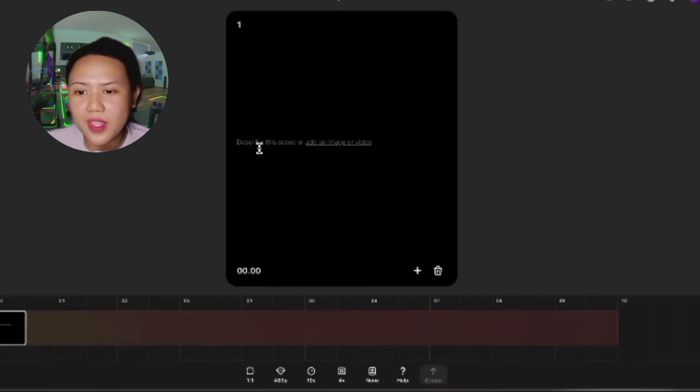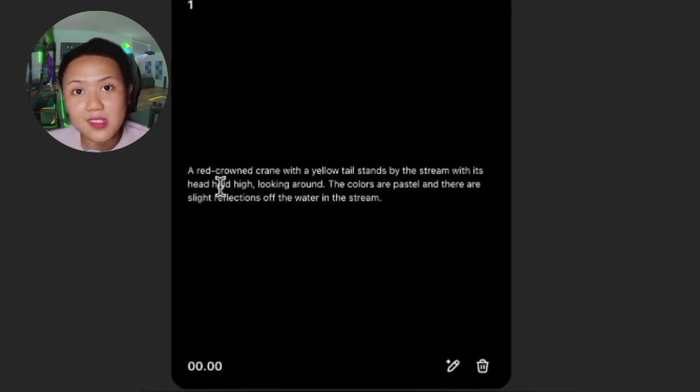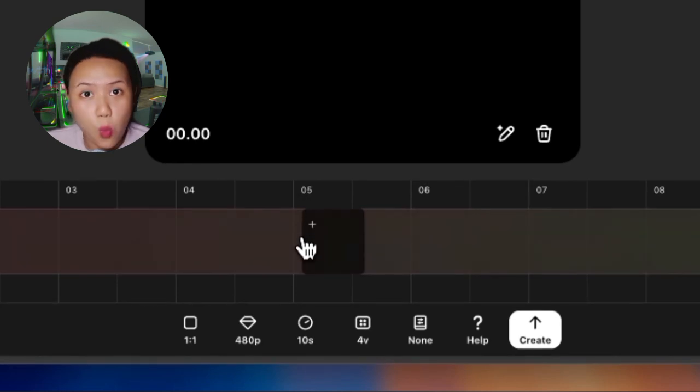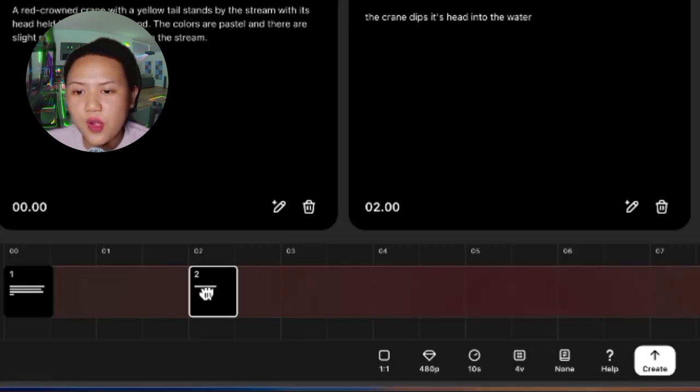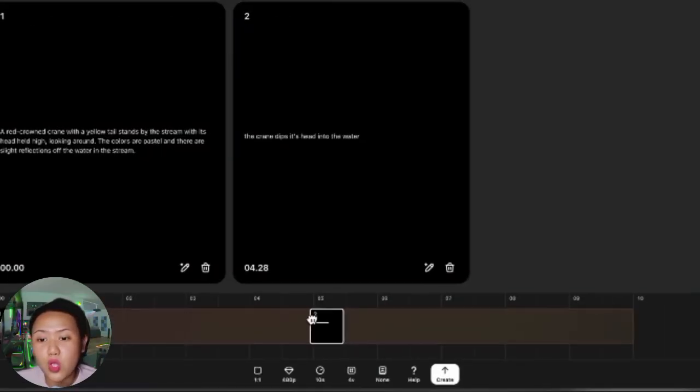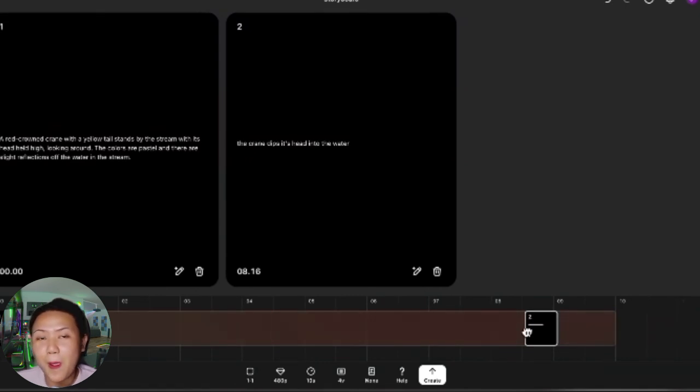Now, let's build one. If you already have your prompts ready, just paste them in the text box. Then click Add Scene for your next one. You can type or paste again, same process. You can drag and rearrange each scene however you want. It's flexible. You decide the order, pacing, and visuals.